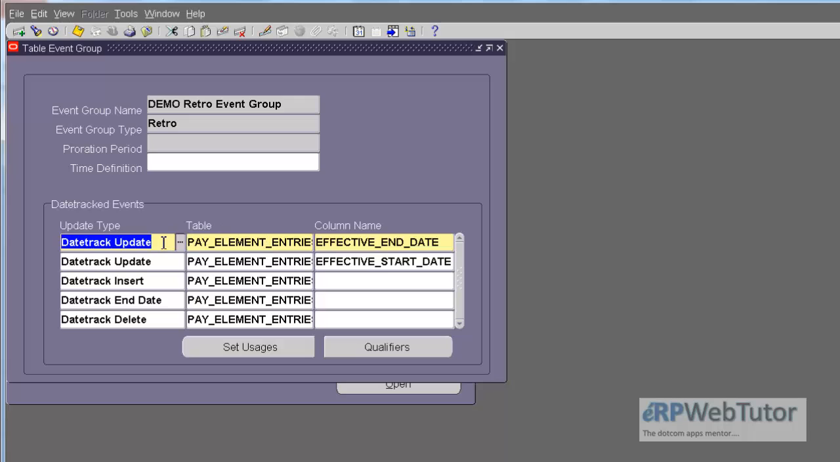Now I have the update. So the update is on the effective end date and the start date. So I have two records for update, one for end and one for start. Now for insert, I have one record for the insert. For end, I have one record for end and one for delete. So it's basically, you can have an insert, update, and delete, and sometimes you want to end date. So all of these date tracked events are tracked for this particular table.